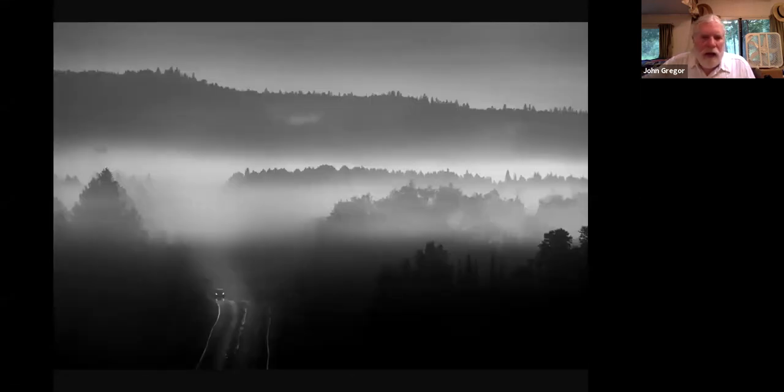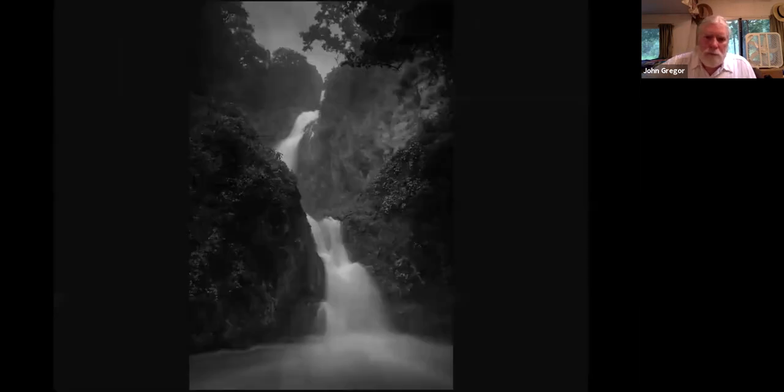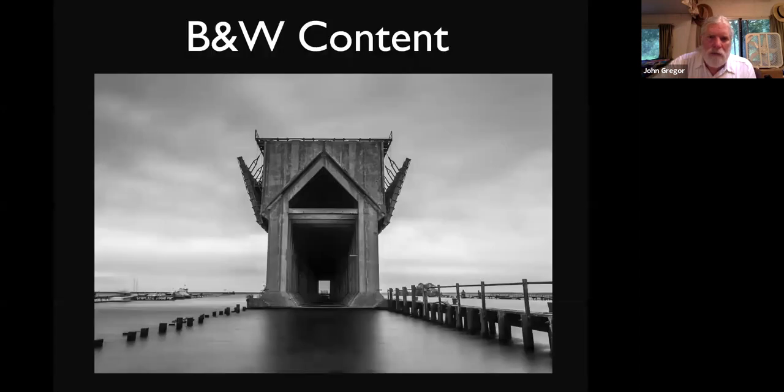Same with this shot. I saw this shot and immediately recognized that it would make a great black and white. This was shot just down the road along the shore, almost between me and Two Harbors, just a few miles away on a nice foggy morning. And a waterfall, that white sort of provides the line that brings you into the image and brings you back into the receding part of the image.